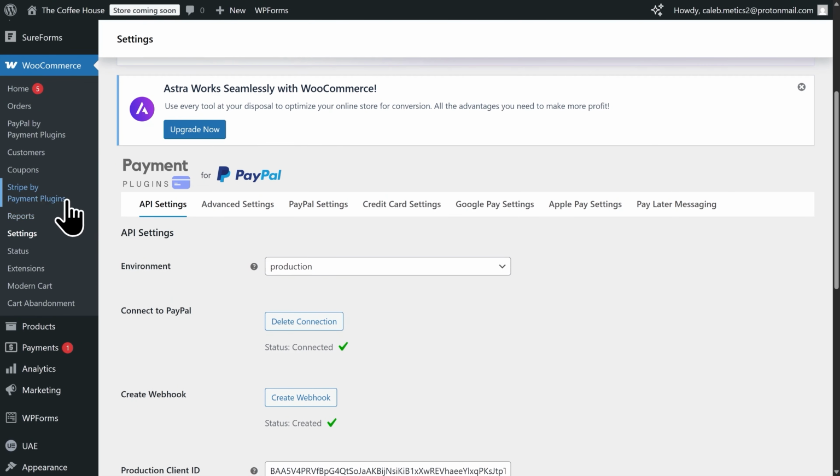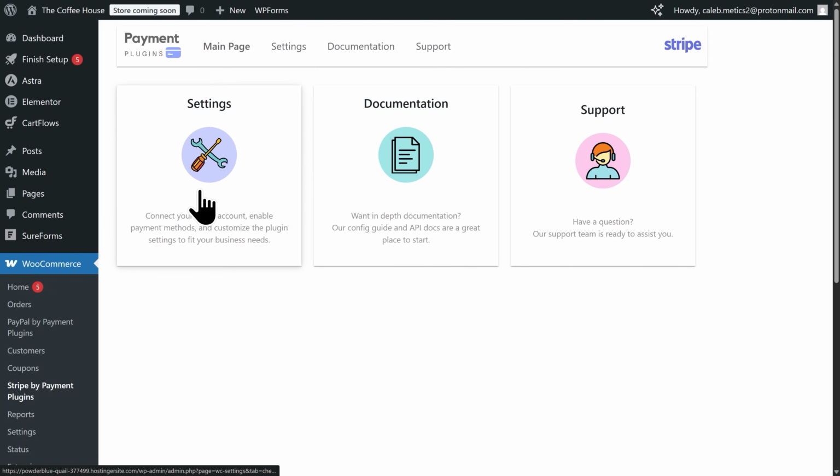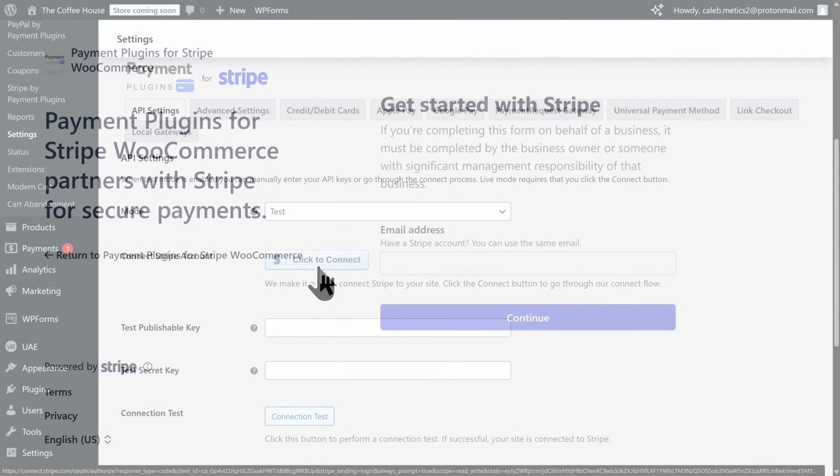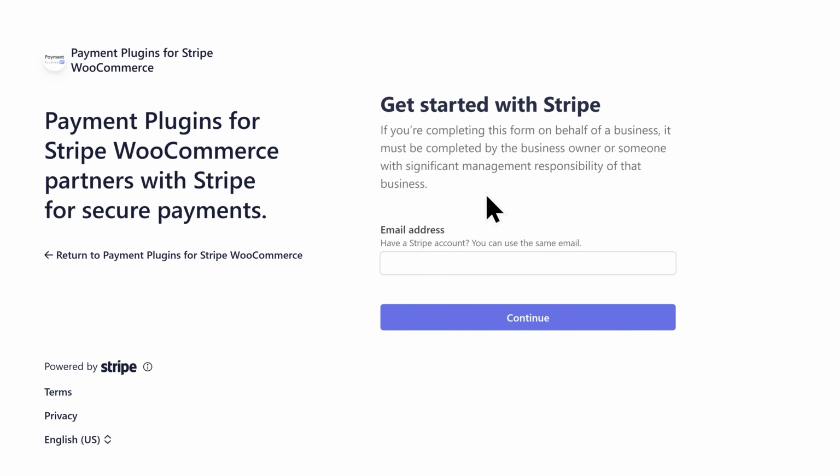Next, go back over to the left-hand side and click on Stripe by Payment Plugins. Click into Settings here. Then we'll scroll down and click on Click to Connect. And here you're going to have to sign up for a Stripe account. If you don't already have a Stripe account set up, you'll have to enter your email address here and fill out some information. Do that, follow the prompts, and I'll meet you at the next step.